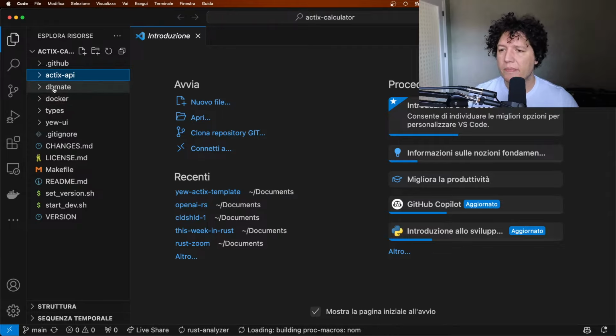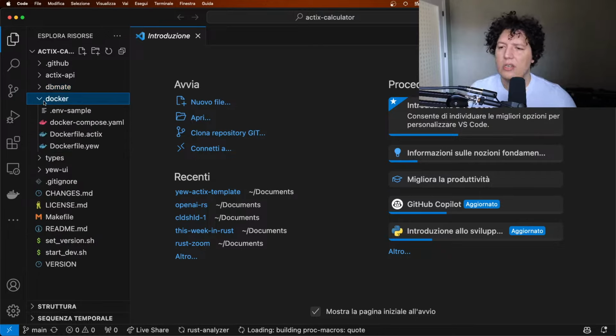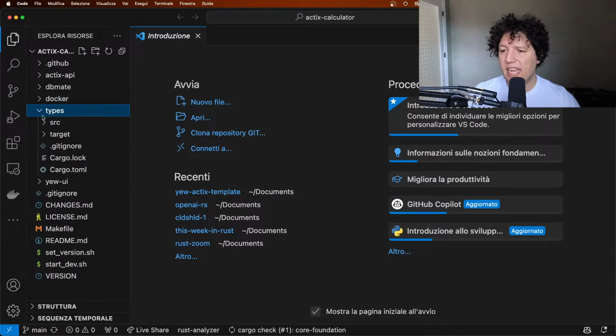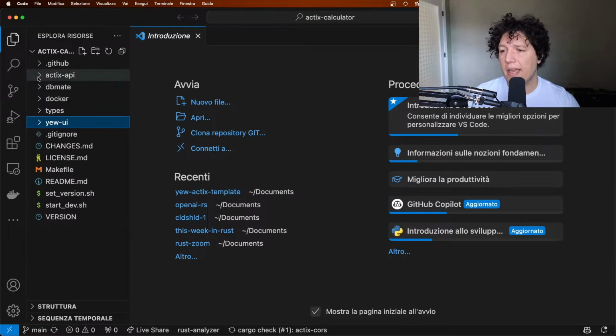Then we have the dbmate folder. dbmate is used to create a database and to manage migrations for us. So we won't be touching that a lot today. Then Docker contains all the Docker compose and all the images required to test and to run our server both locally and on CI. And we also have types. Types is a repository used to store the types that are shared between the backend and the UI. And finally, we have our UI template. So it's like a full stack application. Today, we are going to focus on actix API.